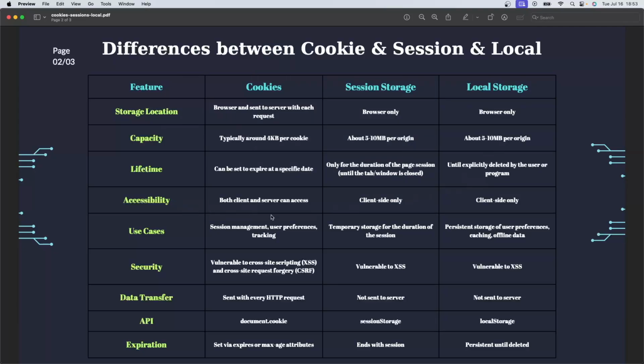Accessibility: both client and server can access cookies. For session and local storage, it's client side only. Use cases for cookies: session management, user preferences, tracking, etc. For session storage: temporary storage, since it temporarily saves the data for you. Local storage: persistent storage of user preferences, caching offline data, etc. It depends on how you would like to use it.